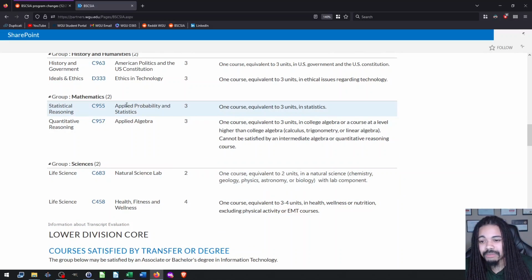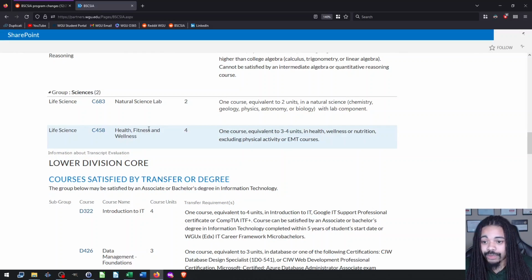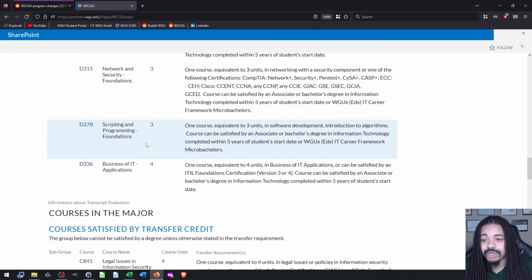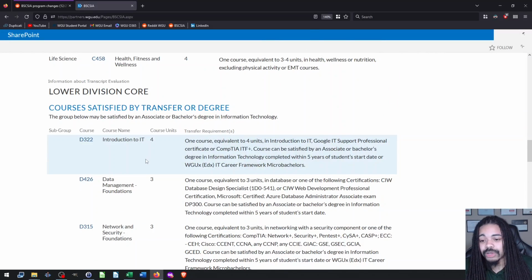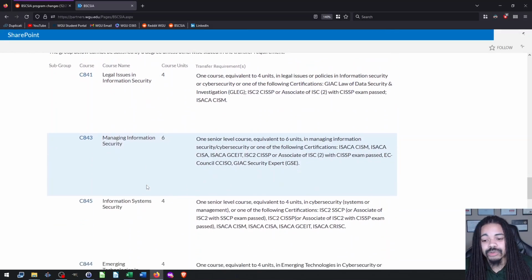There are a couple of things here, which I'll show you more in the Excel spreadsheet, that might stand out to some of you who have been preparing for WGU. The main thing is that you're going to see classes you never saw before. Health, Fitness, and Wellness was not part of the degree plan for cybersecurity and information assurance. Neither were a lot of these other classes here. So you're going to see there are some major changes.